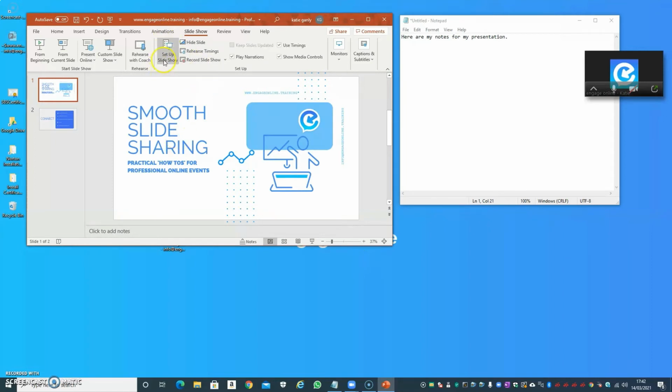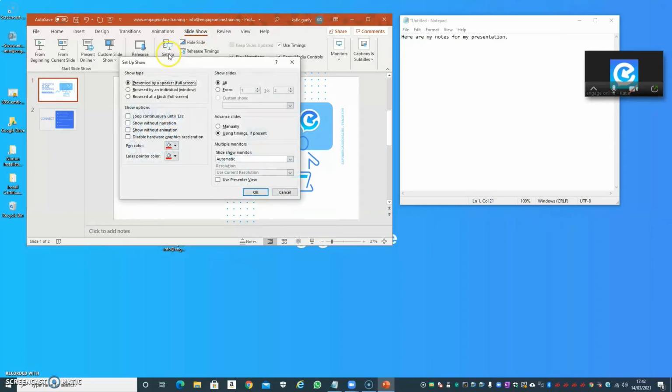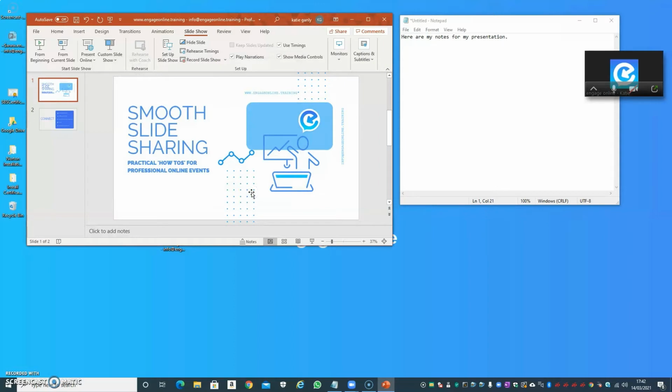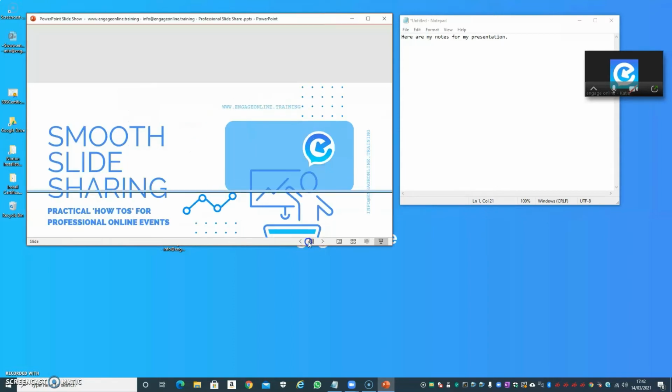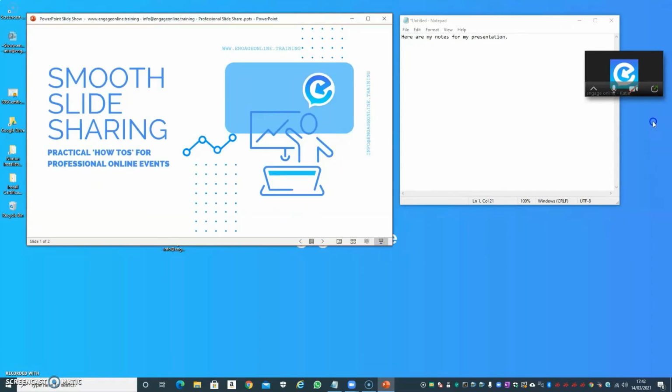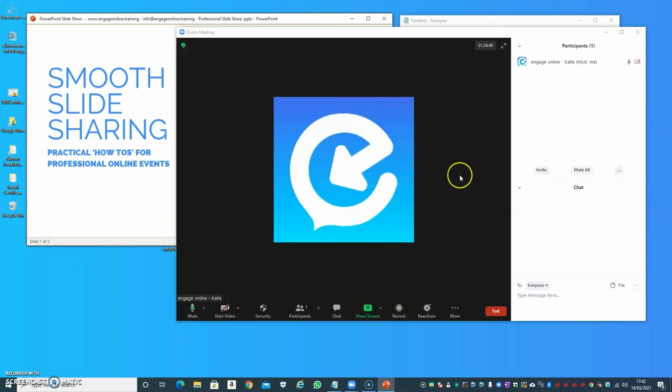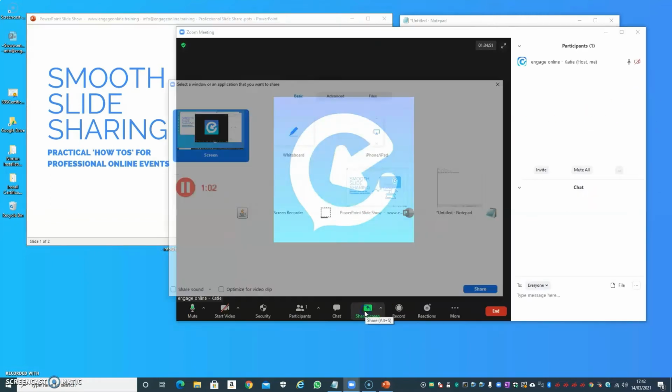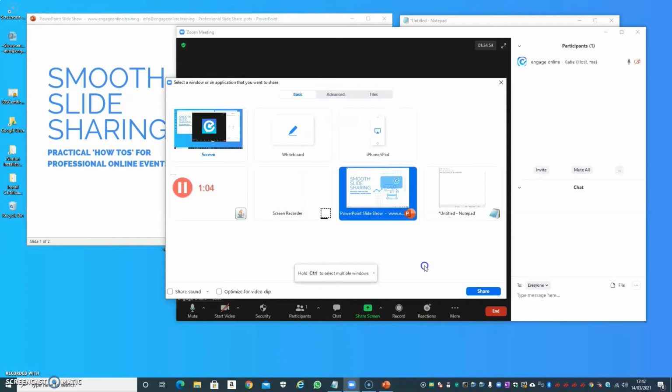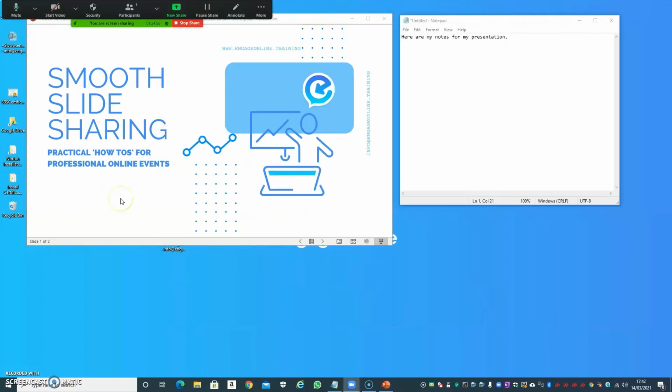So do this setup. Find slideshow along the top, hit setup slideshow, select the second option, browsed by an individual, hit OK, and then press that button there to start your slideshow. So let's take this now within Zoom or whatever platform you might be using. Same principles apply. Find your document and start sharing.